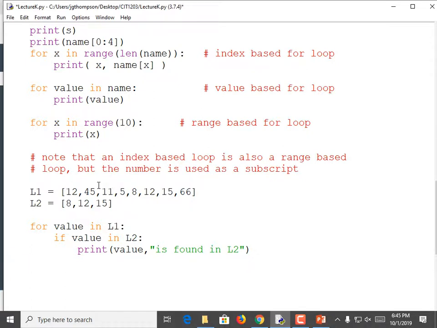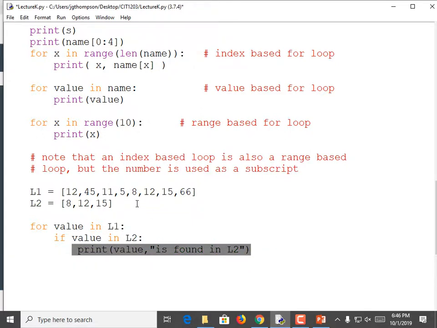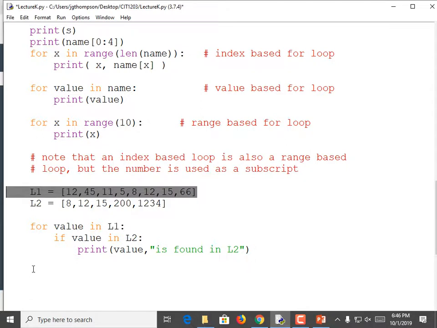So it's not going to print that 12 is found in L2 because it's not. It's not going to print that 45 is. It's not going to print that 11 is. It's not going to print that 5 is. But 8 is in L2, so it's going to print 8 is found in L2. And it's going to do the same thing for 12 and 15. And we could tack on some silly numbers here, it doesn't matter. It's never going to print anything about 200 or 1, 2, 3, 4 because those are not in my list 1.